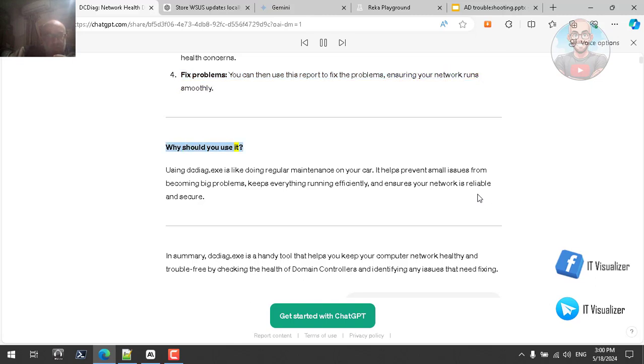Why should you use it? Using DCDIAG.exe is like doing regular maintenance on your car. It helps prevent small issues from becoming big problems, keeps everything running efficiently, and ensures your network is reliable and secure. In summary, DCDIAG.exe is a handy tool that helps you keep your computer network healthy and trouble-free by checking the health of domain controllers and identifying any issues that need fixing.